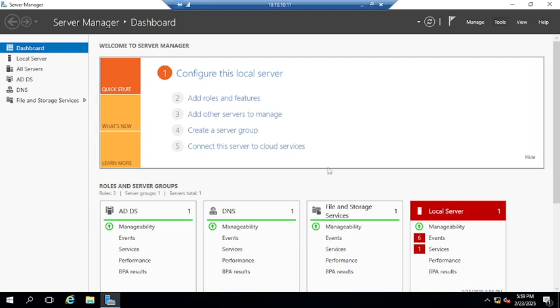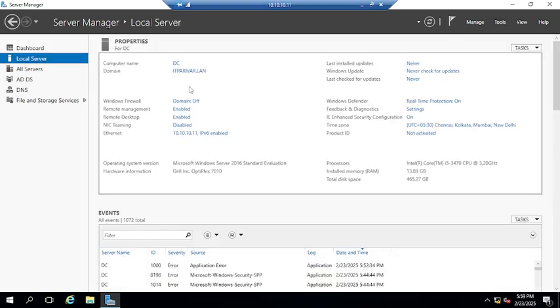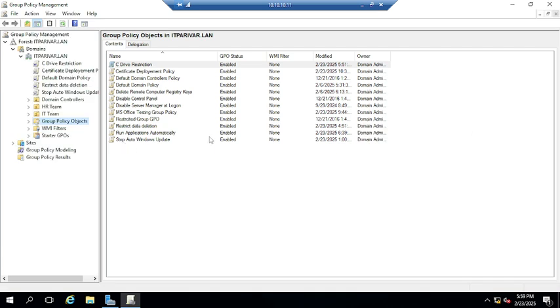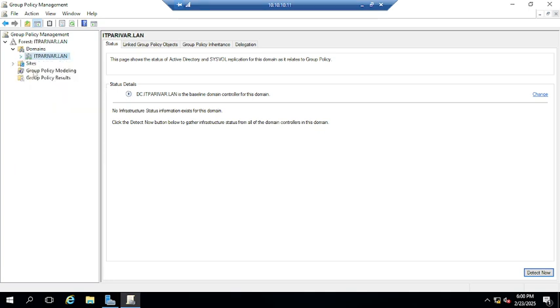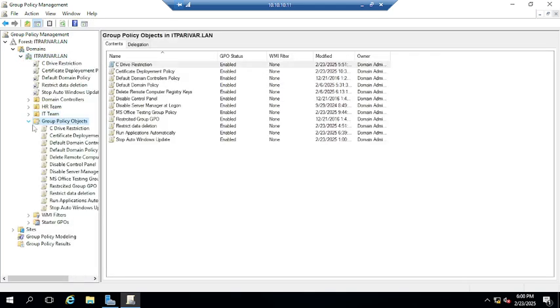Let's start now. So this is my domain controller. Okay, this is server manager. On this domain controller, you can see this is my domain controller. Okay, I am going to open here group policy management. Okay, so I have opened here group policy management. Let's move to group policy object. Here you can see your domain name. In my case it is itparivar.lan. In your case definitely it will be your domain name here. Okay, so sometimes it will be like this. You have to expand this and go to group policy object. You need to expand this also.